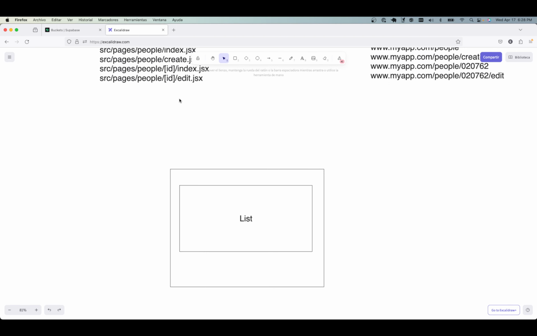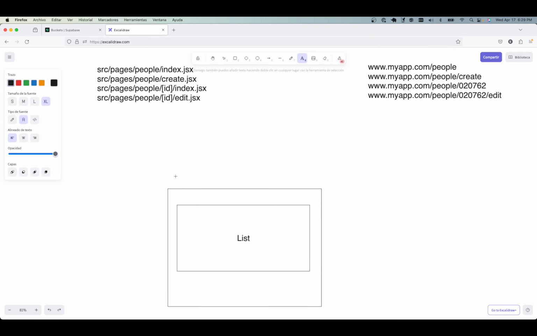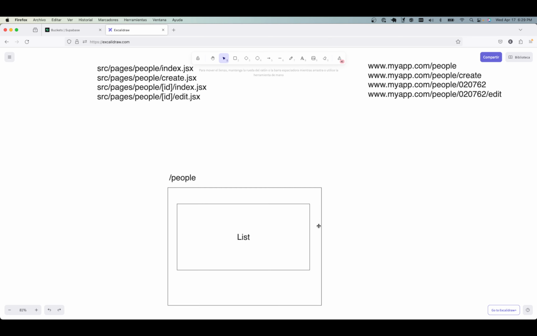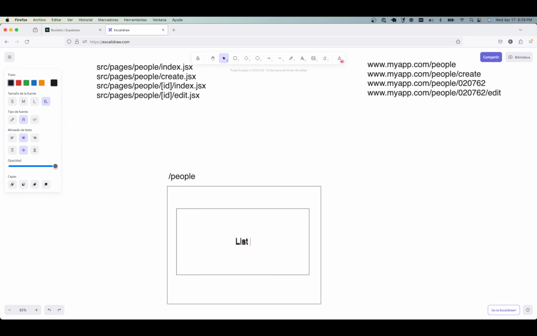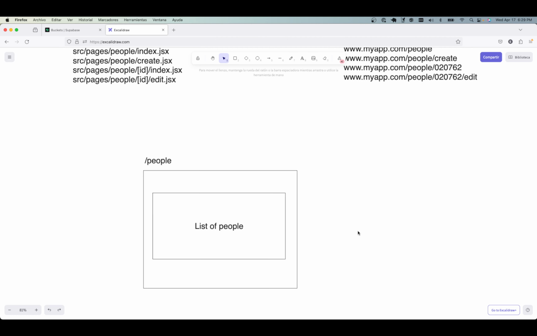And what is the URL of my listing page? /people. Now the listing page basically lists all the people. List of people. I think this is a redundancy, right? Because people is like plural, but okay, you get the idea.